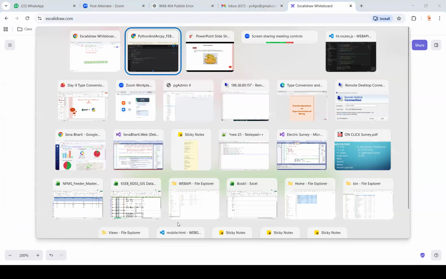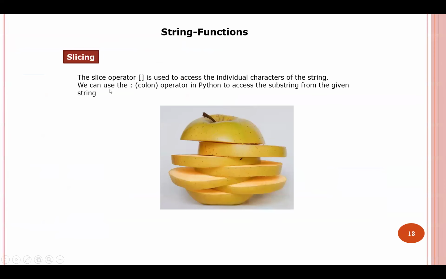Now coming to strings, how do we do the slicing? First of all, the slicing operator is this bracket, a square bracket. And the square bracket is used to access the individual characters of the string.